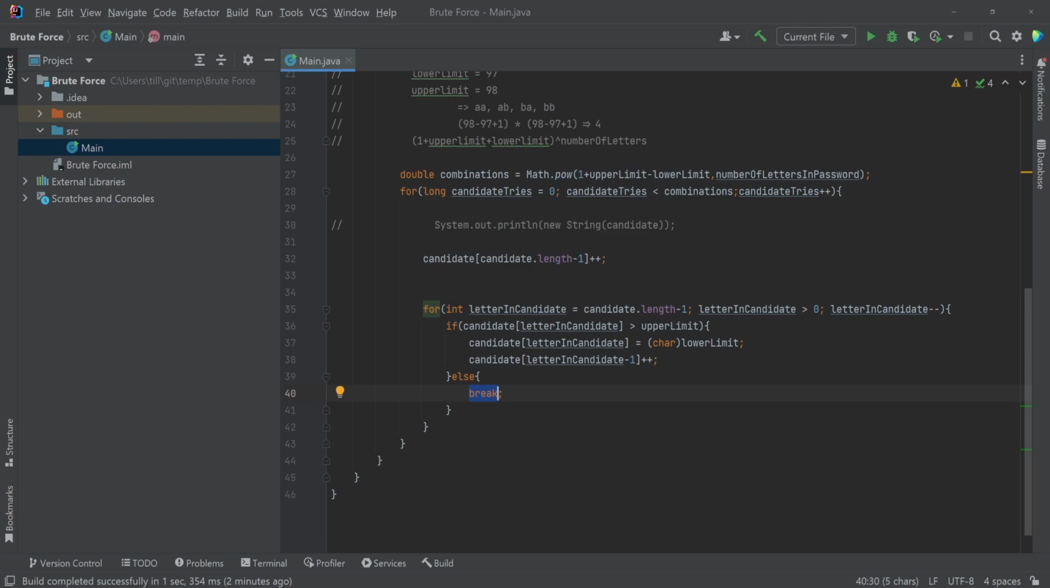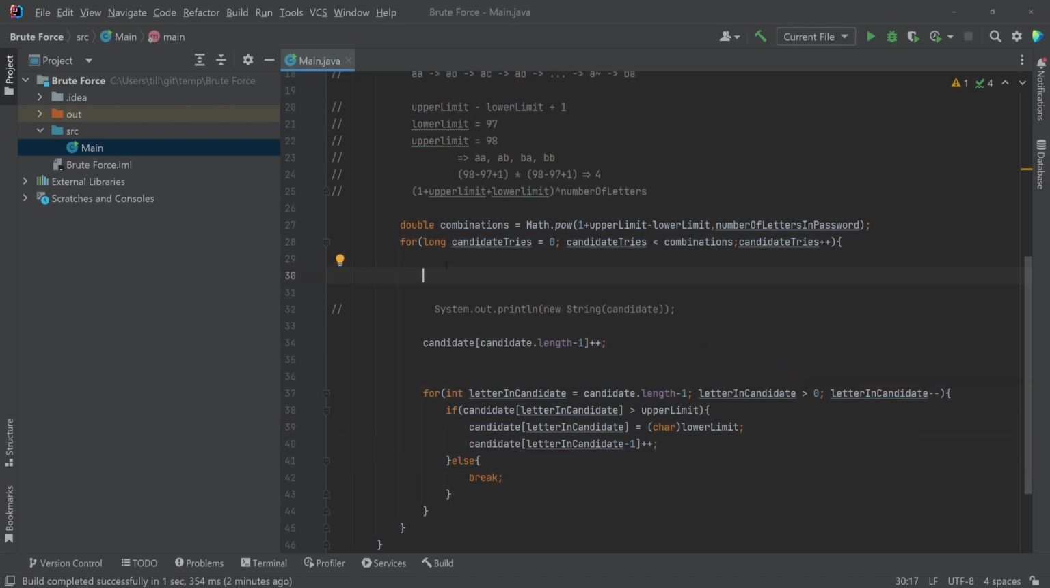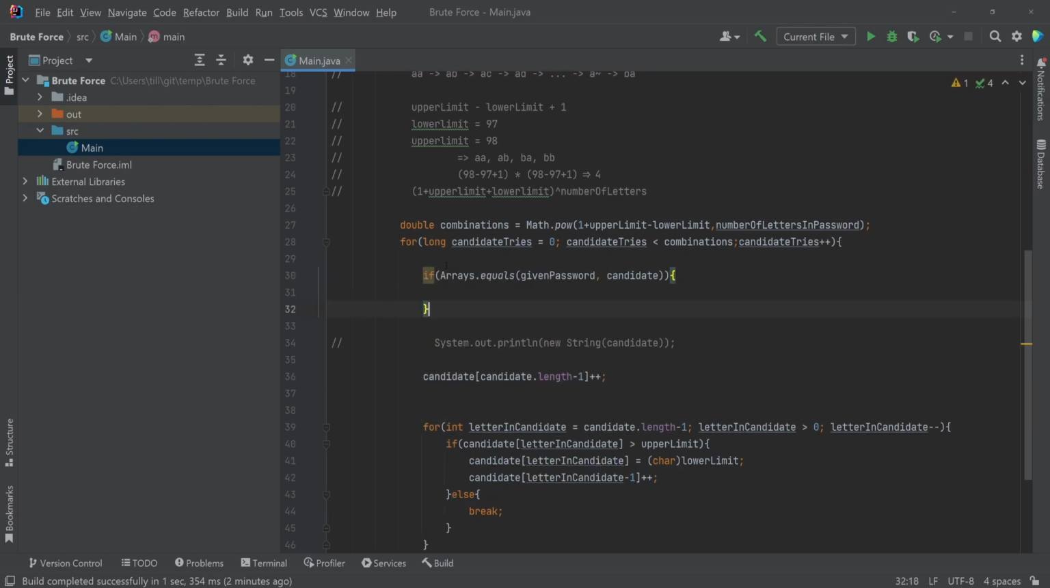The last step would be to check against the given password. We can do that with the array equals method. Let's add a conditional based on array equals. If we find the candidate to be equal, then we are done and can return from the program.